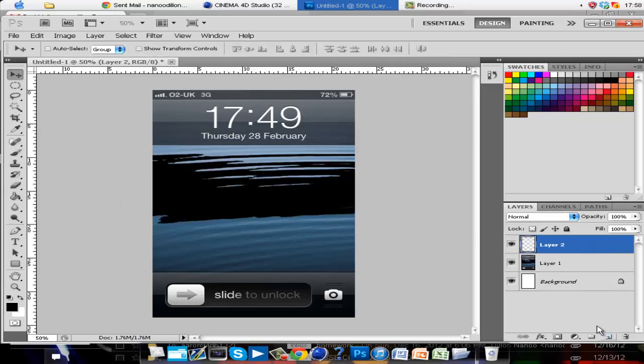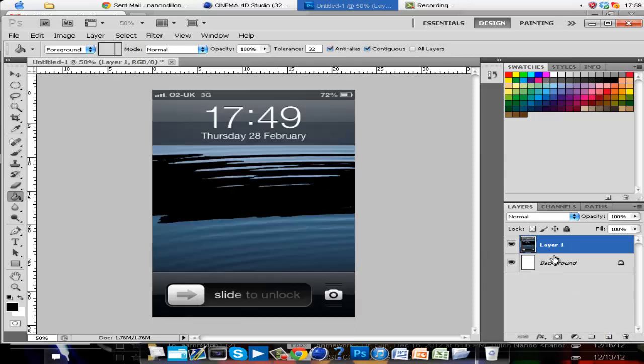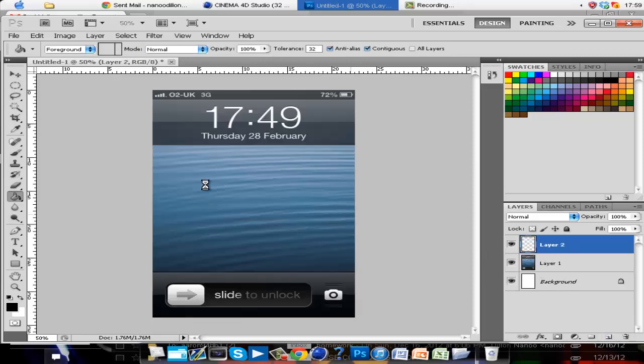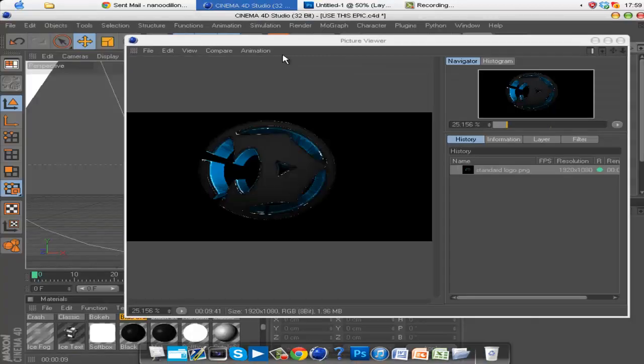Just get a new layer. Fill that in black. And you're gonna need the logo if you want.